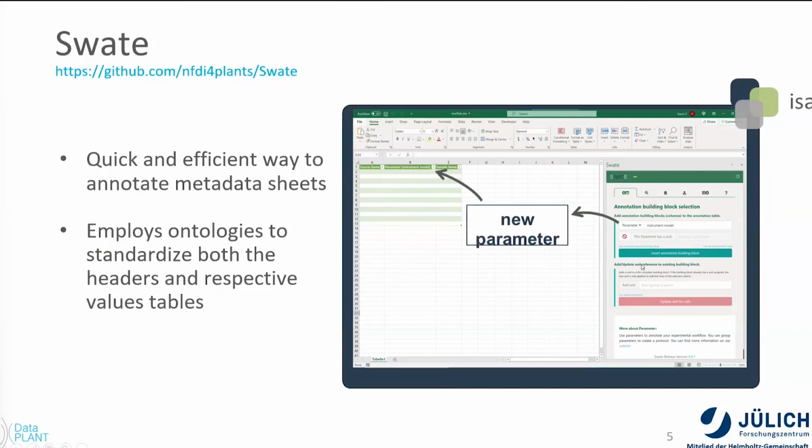The user can select the annotation building blocks or also generate new building blocks for themselves, however they require. And it is also possible to use different kinds of templates that we are already providing. Or it is also possible that users can contribute by making their own templates and sharing them with the community.